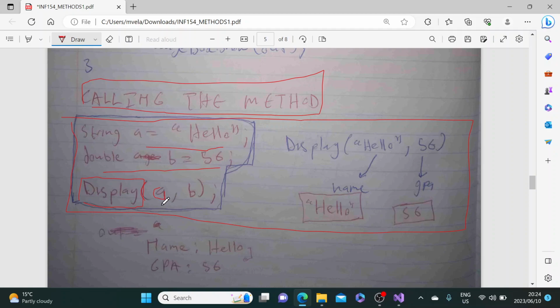So in this case, we are passing A and B. Then you just put a semicolon. As easy as that. Then how does this work? Again, when we call a method, the value of A in memory is hello. Then the value of B is what? It's 56.